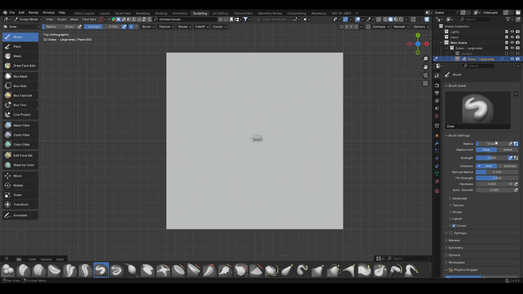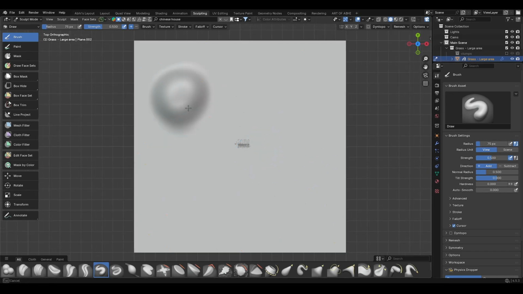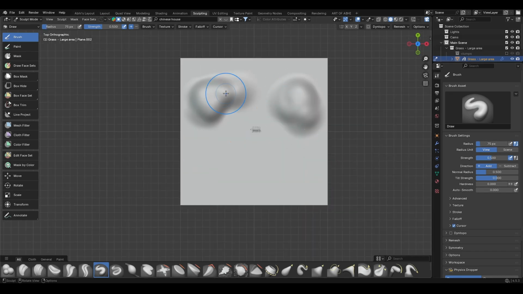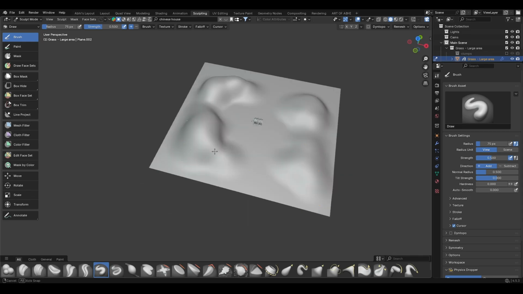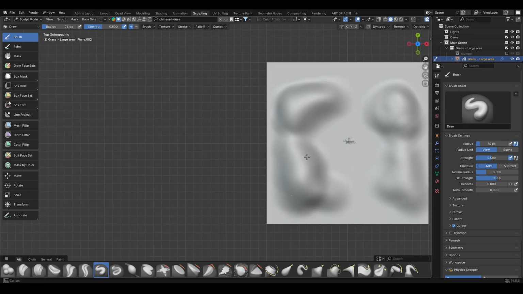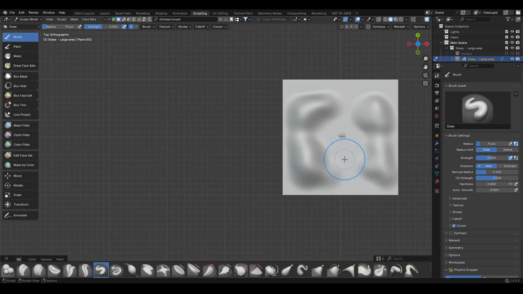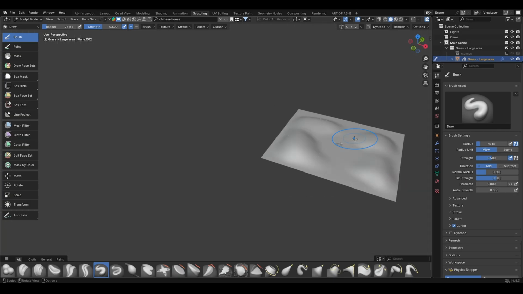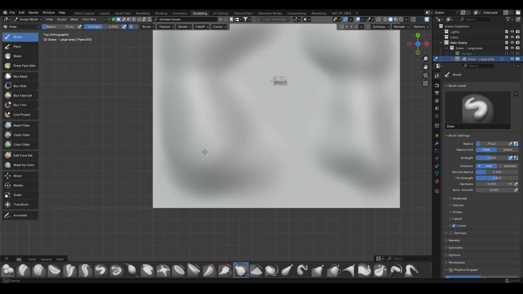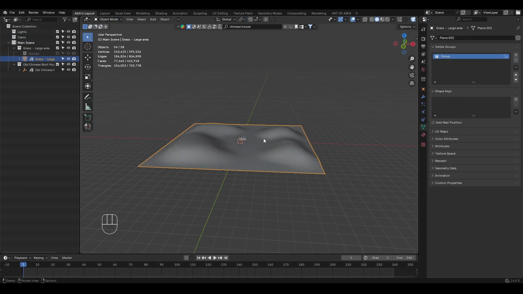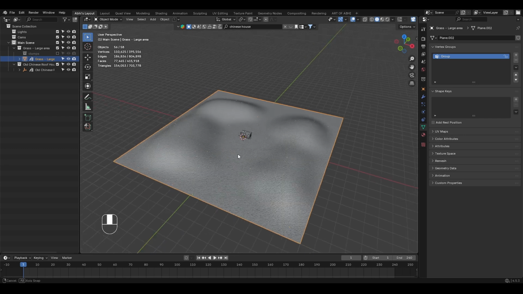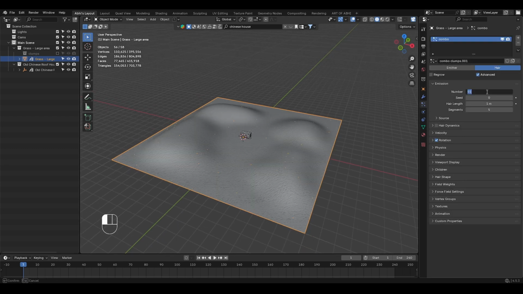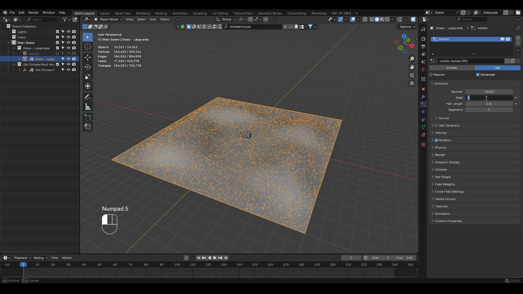Keep the default brush but change the radius to 75. Left click and hover the brush over the plane to customize the terrain to your liking. If any areas look too high or rough, simply hold Shift and left click to smooth the terrain surface. Keep sculpting until you get the shape you want. Just like this.